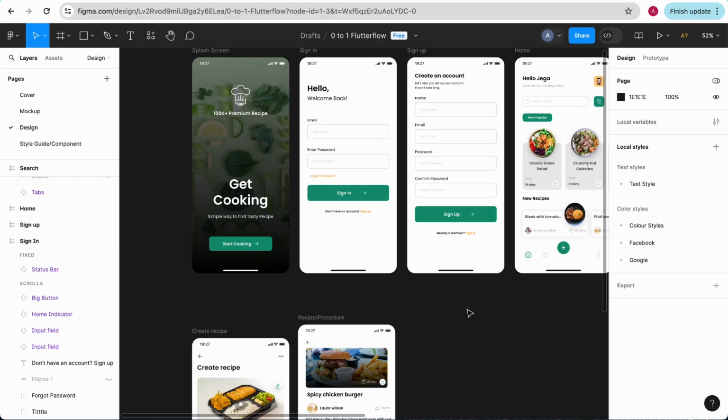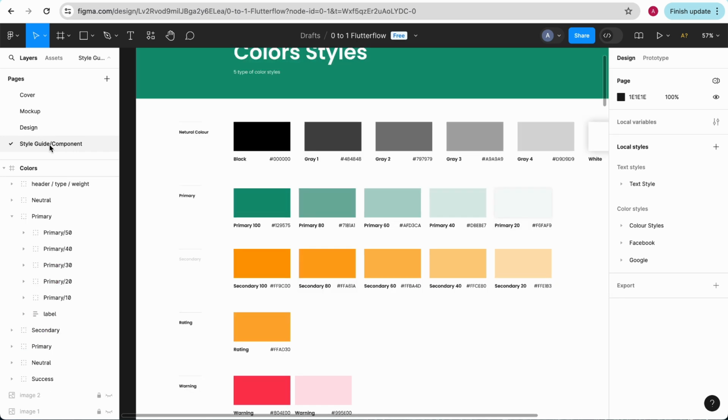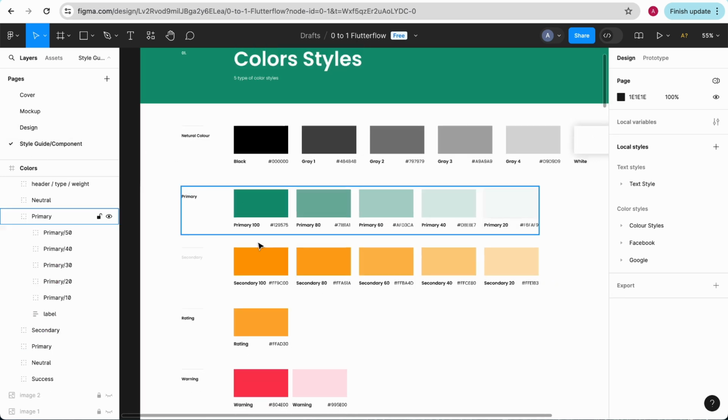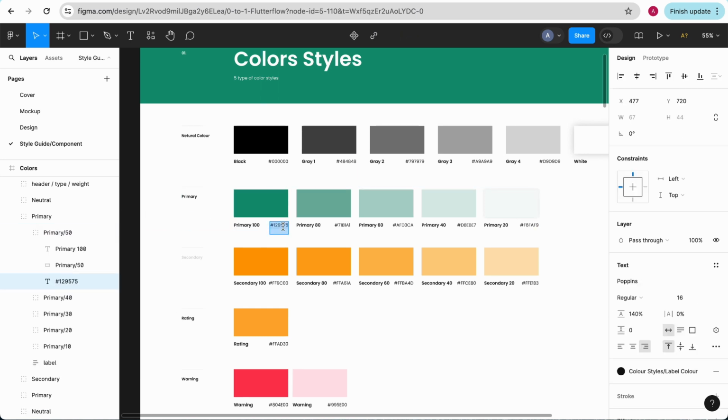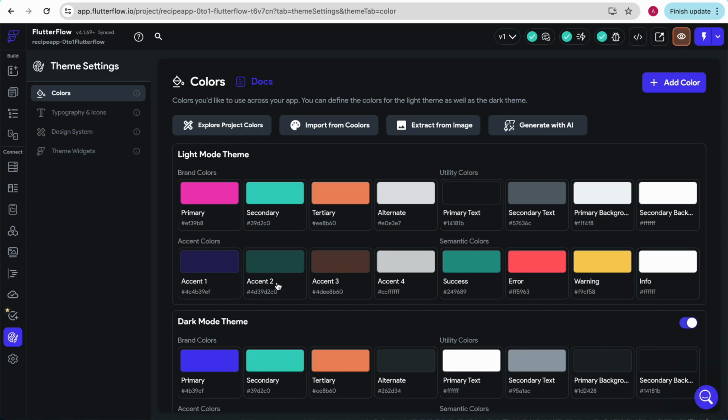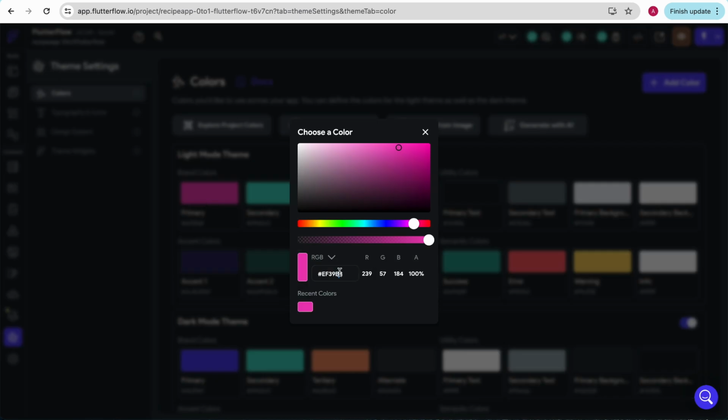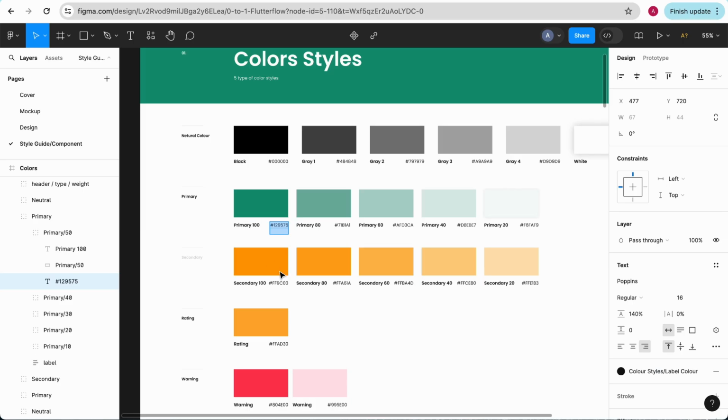Since I'm using a Figma design that was made by someone else, they gave us this handy style guide / component sheet where we can already see all the colors as well as the hex codes that they used. So this is my primary color. I'm going to copy it and simply paste it in here. I'm going to do that for each of the colors and check back with you.